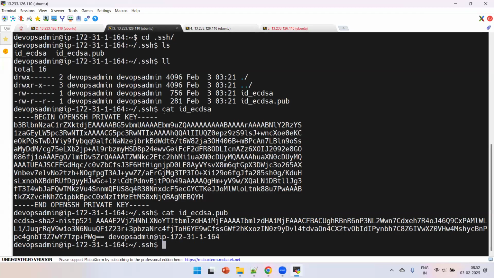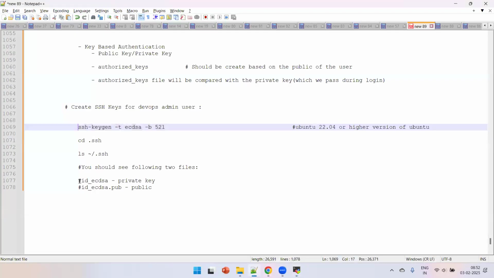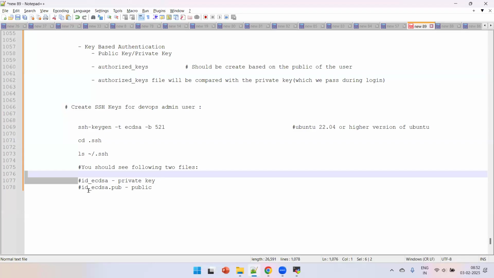You see? So using this ssh-keygen command, we can prepare the public key and the private key for any user. Am I clear? Now, how can we utilize it for user authentication? For that, we can't just rely on the public key. What we have to do is create authorized keys out of it. Why? Because the private key will always be compared with the authorized keys of that user.